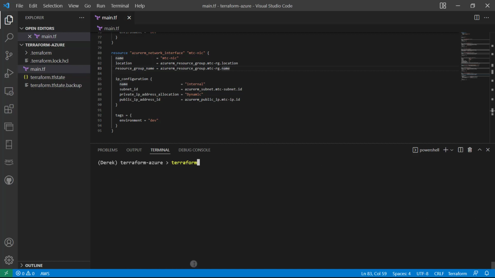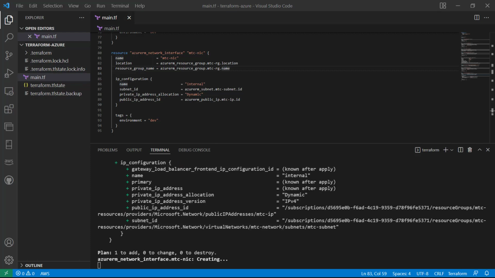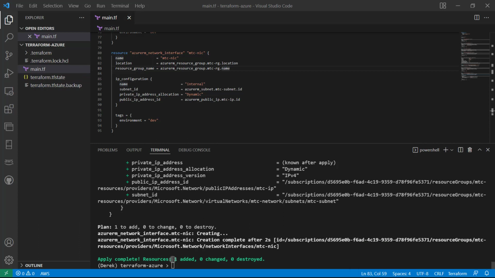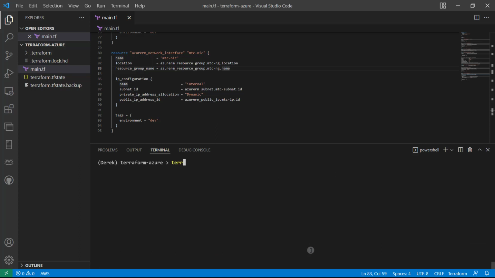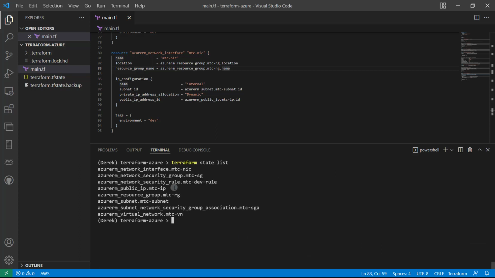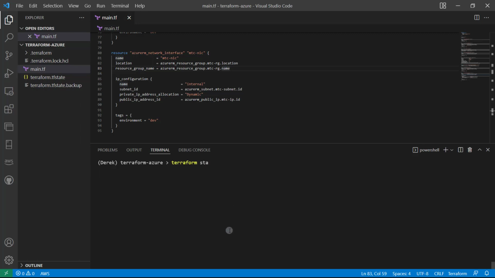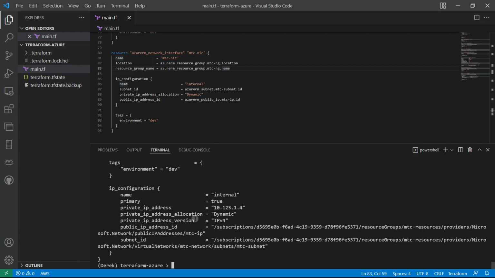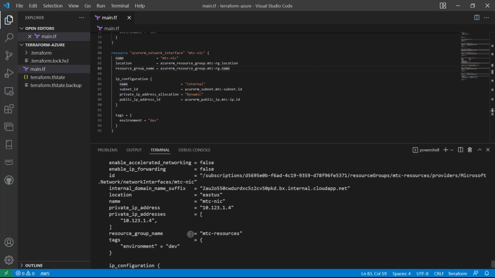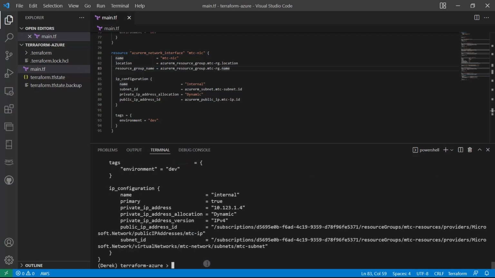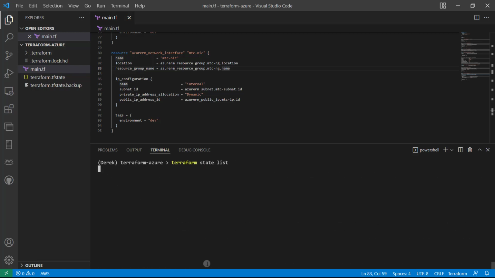So let's go ahead and run a terraform apply, auto approve. Apply complete. Resources: 1 added, 0 changed, 0 destroyed. So if we run a terraform state list, we've got our NIC there. And if we run a terraform state show, add that to the end. As you can see, we have a private IP address right there, but I'm not seeing a public IP address yet.